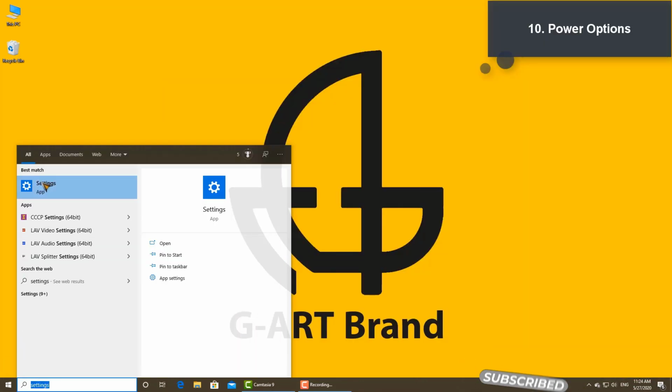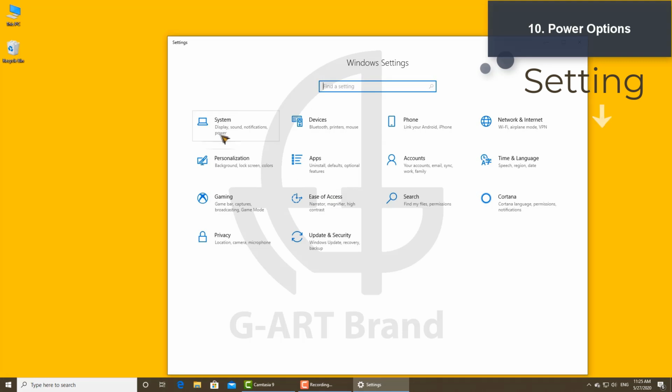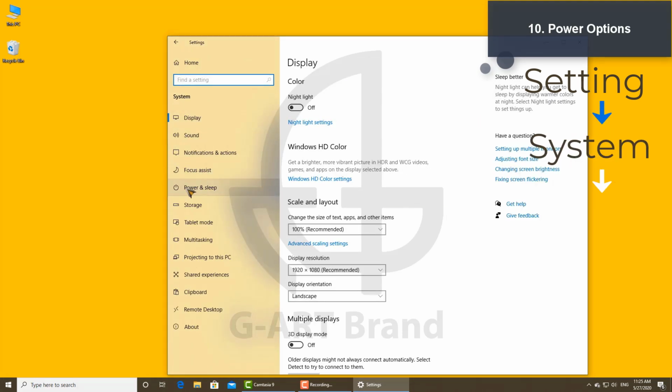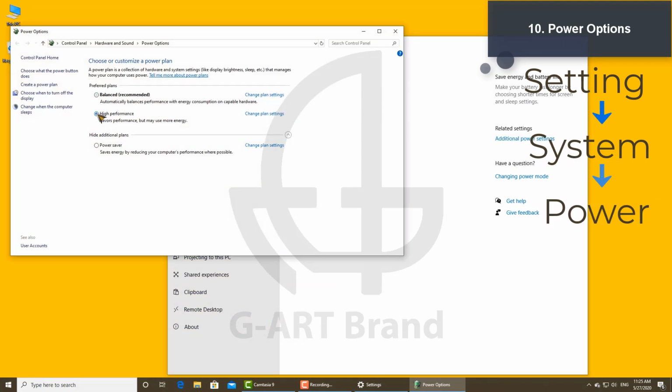Next one is power options. Go to Settings, go to System on the left and choose Power. Go to Additional power settings. You see the high performance plan takes more battery.